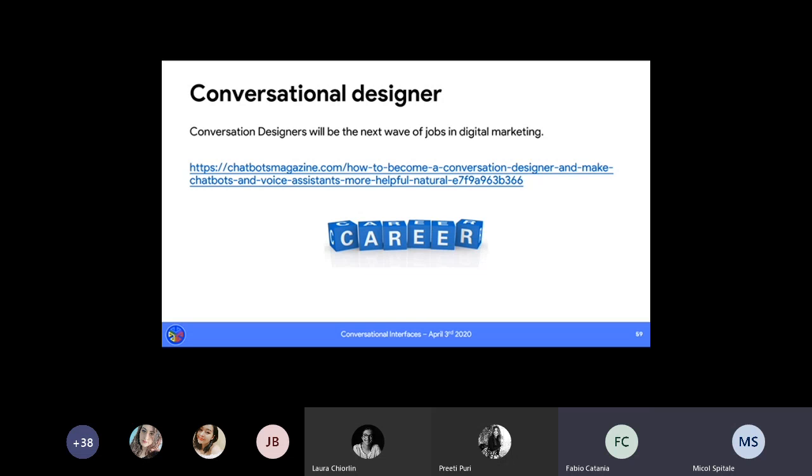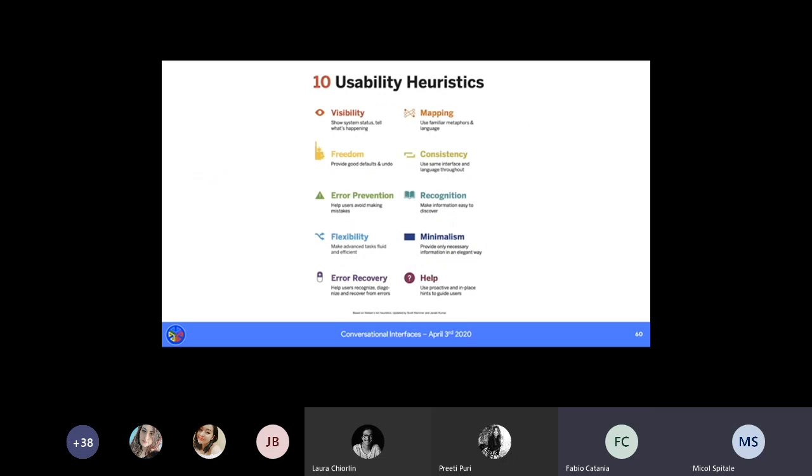Who is a conversational designer? She or he is a person who curates the conversation, defining the flow and its underlying logic in a detailed design specification that represents the complete user experience. Let's see what are the principles underlying the conversational design. Here you can find the 10 main rules, and probably all of you already saw them related to graphical user interface design, of course, because they are the Nielsen rules.